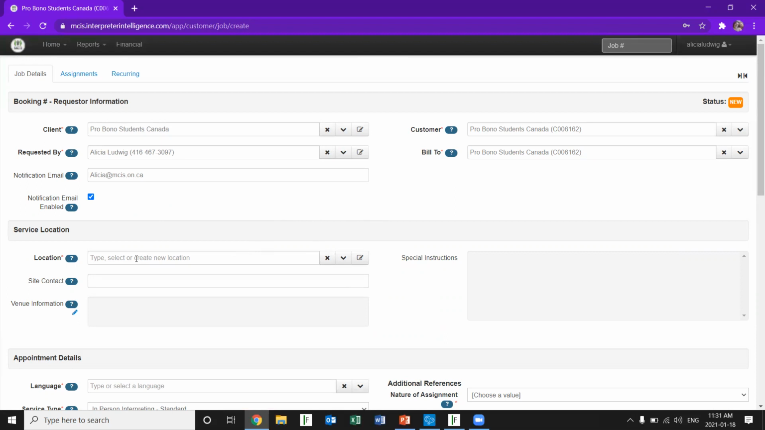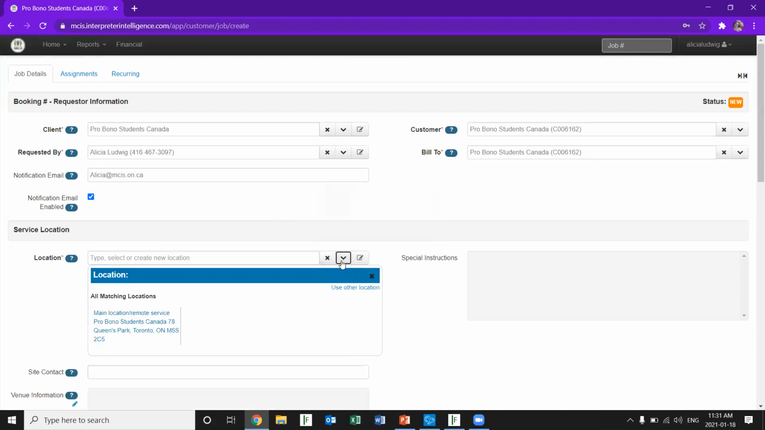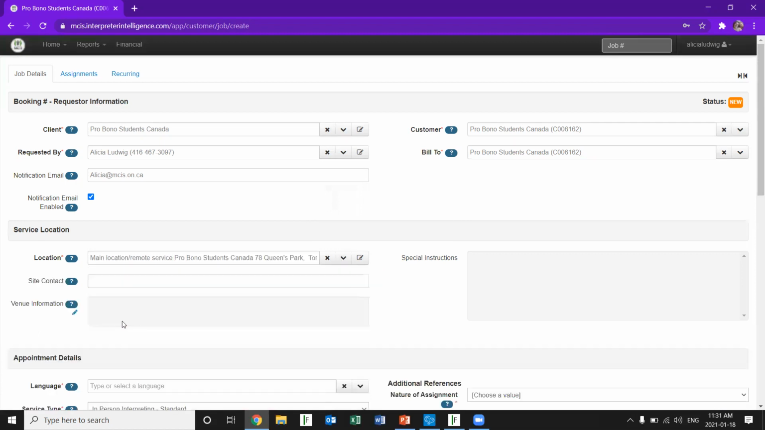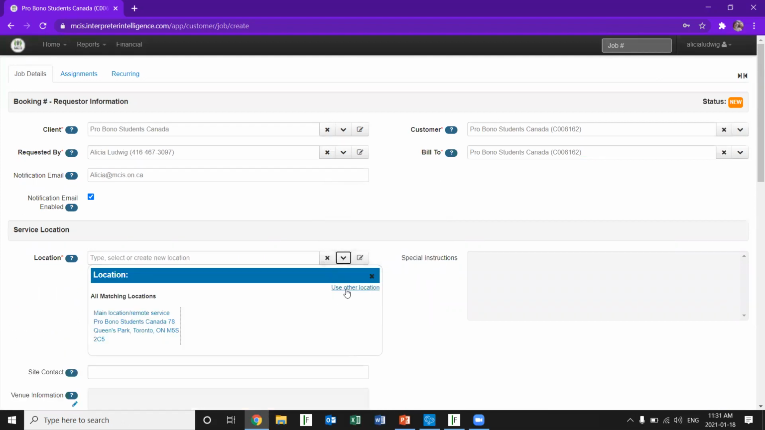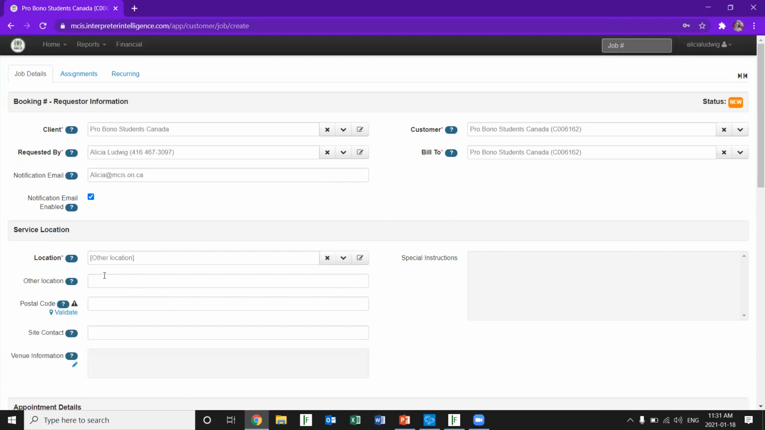So what you'll do is you'll immediately go to the service location area of the booking. For remote services, or if it's in person at the office, you will just click on the main location. If it's a different location, just use other location, and you will have to manually input the address and the postal code. When you do that, you'll have to click on validate to make sure that it's logged into the system and ensure that it is correct.